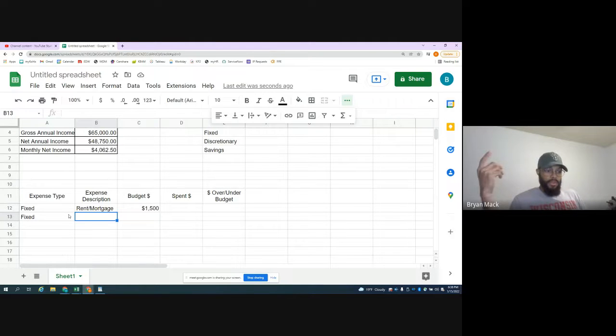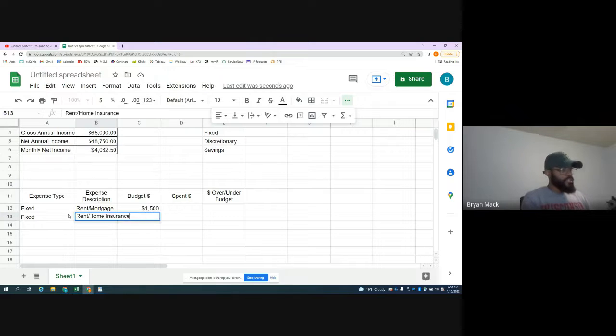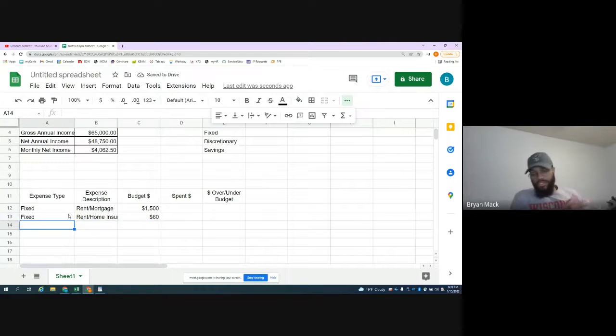Then you have another fixed expense with your rent and mortgage. Whether you're under the subjection of a landlord or you are living in a house and you're under the rules and regulations of the city, they're going to require you to have renter's insurance or homeowner's insurance. So we're going to put rent slash home insurance. Let's say, give or take, you're paying about $60 a month. Renter's insurance is pretty cheap. You'll probably get it for less than $60, but homeowners insurance is definitely more than 60. So I'm trying to create a little happy medium between those two expenses.